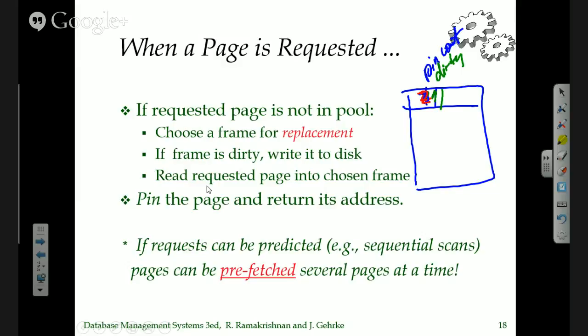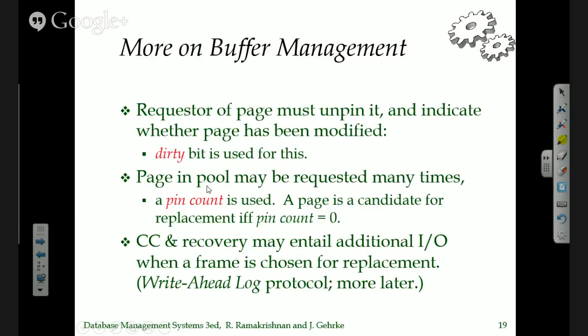So that's the buffer manager. It's important to unpin. It's important to set the dirty bit. And we'll get to the fact that when you're doing concurrency control and recovery, there might be some additional IOs involved, logging and things like this.